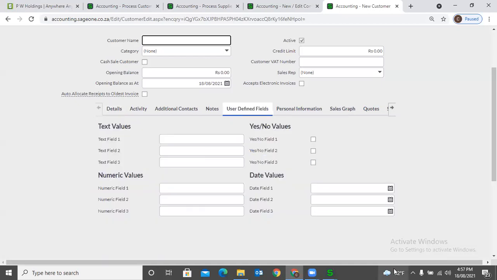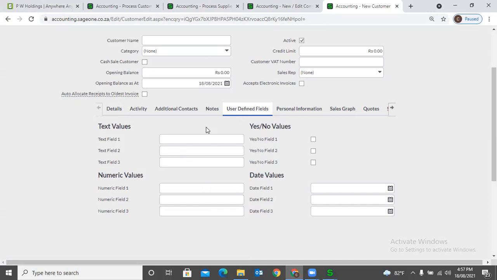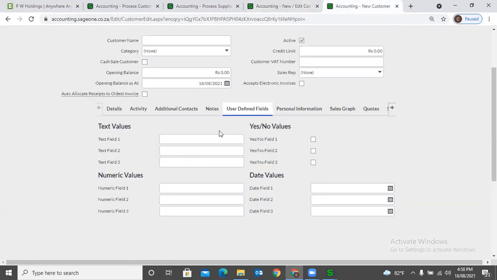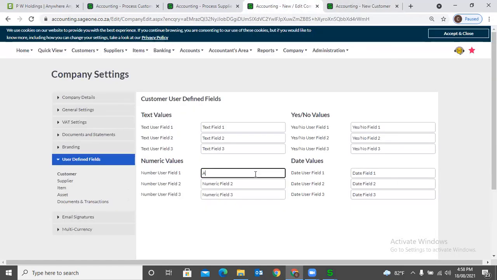And for example, if you want to maintain your customer birthdays, you can add them under date values. And these labels you can change from here. You can change these label names. Okay, now here you can see text field 1 and numeric fields available. We will change this numeric field value to agreement number, and save.